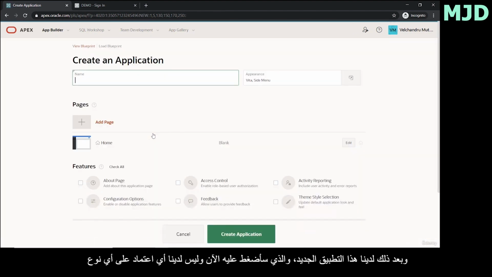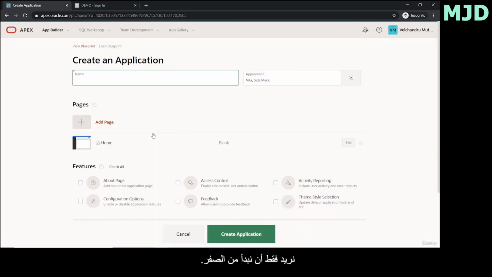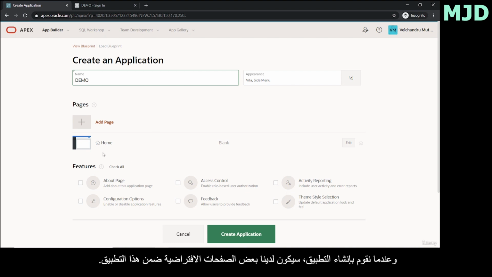And then we have this new application, which I'll be clicking on now, and we don't have any dependency on anything. We just want to start from scratch, so I'm choosing this option, and it's asking me to give a name, demo. Then appearance is the themes and templates concept, so I just leave it as it is by default. When we are creating an application, we will have some default pages under it. So this home page is listed by default. If you want to add further pages, we can add them now. For now, we'll just create this application, and adding a page will be covered in a later part.